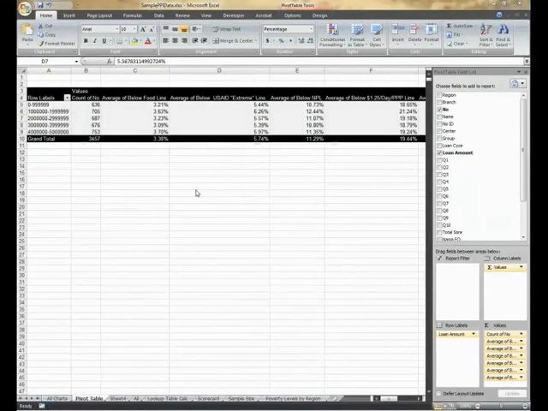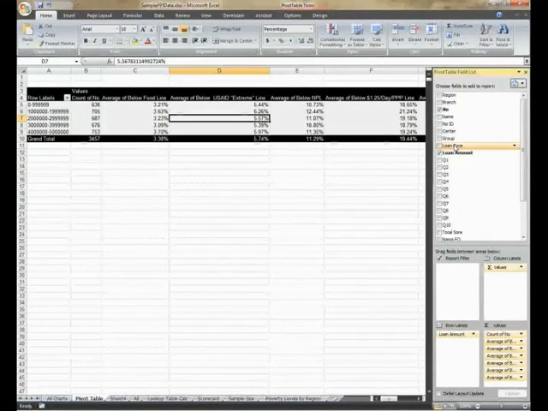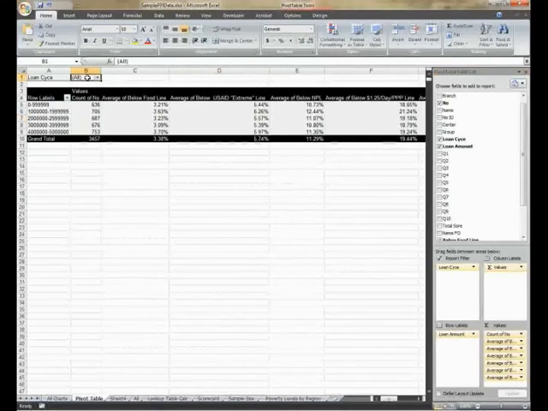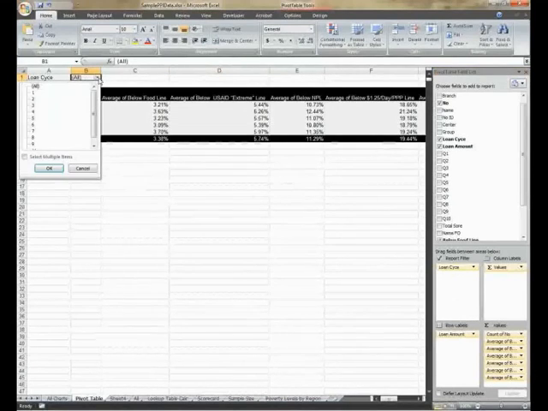Drag loan cycle from the pivot table field list into the report filter box. You will notice that there is now a drop-down button in column B, row 1. Click the drop-down button to expand it. A pop-up will appear indicating the different items by which you can filter the data.